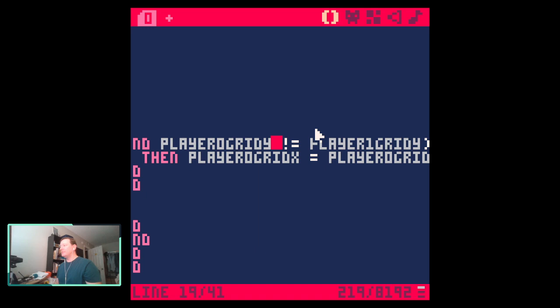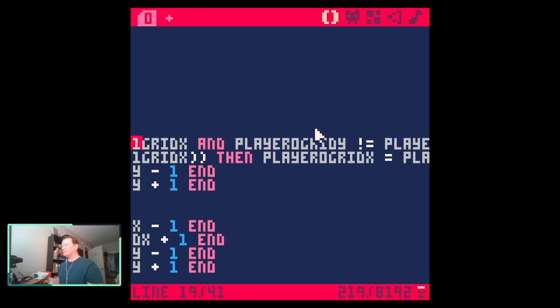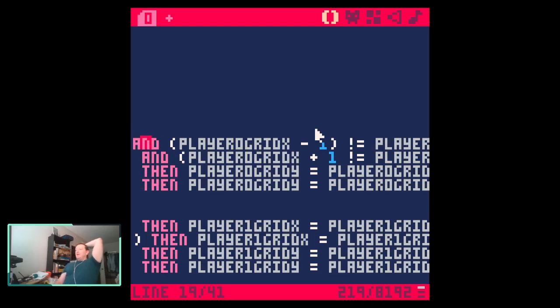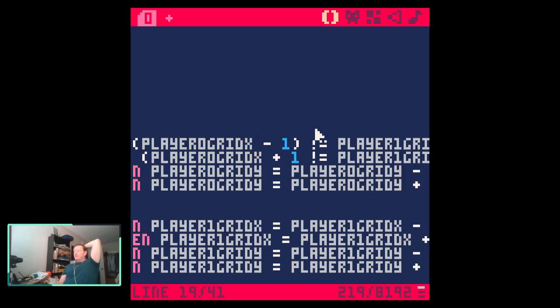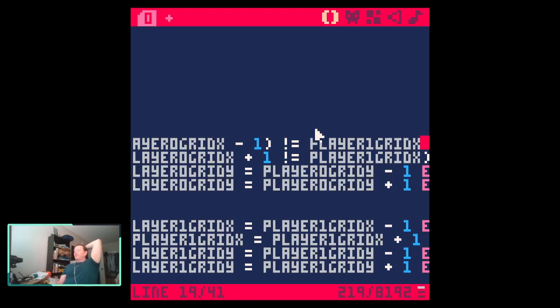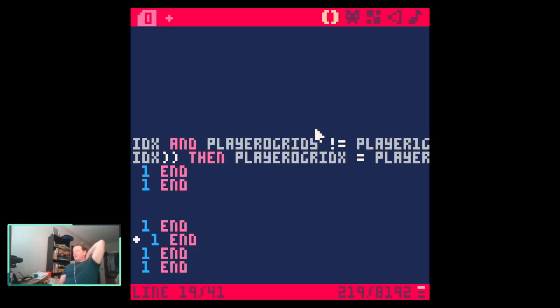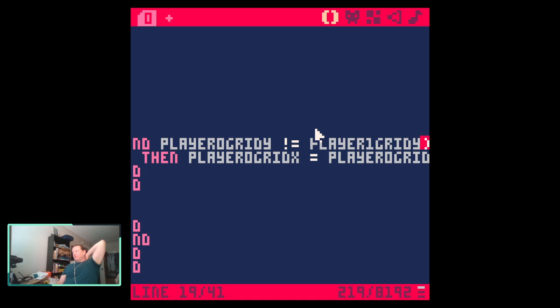Oh wait, oh. Let me think here for a second. So we're saying go left if the player 0 grid x position minus 1 is not equal. That makes sense. So if it's not equal to the player 1 grid position, then go left. And if the player 0 y position is not equal to the player 1 y position, or if they're not on the same y level, then go left.